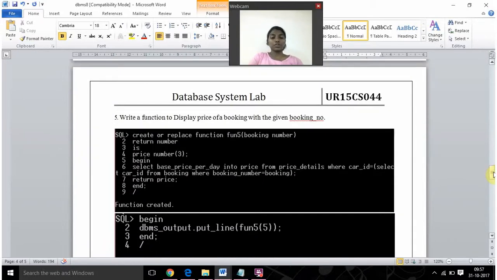The fifth question is to write a function to display the price of a booking with a given booking number. So with the given booking number we have to show the price details. Here we can see create or replace function 5. Inside the function we first want a function name, so the function name will be function 5 and we are having the return type. Here the return type is number, so we are giving the return type as number, and the main part is price number and the begin part is here.